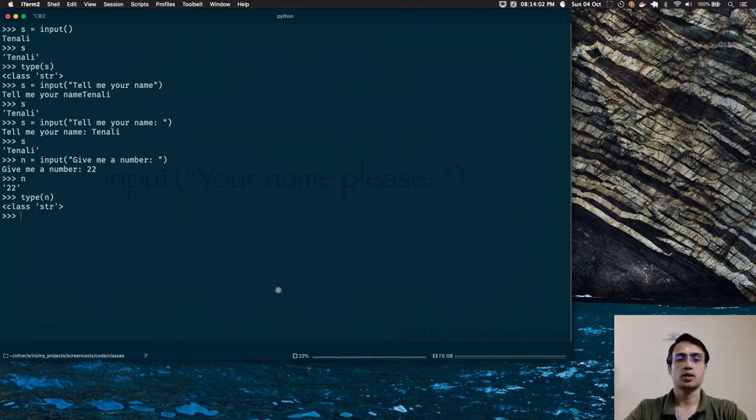So it's a string. Even though the user entered a number, Python's input function will always take the input as a string. It is your job as a developer to handle this. You remember our trusty old casting functions? Let us use them. int n. Now, if you see type of int n, the casting function worked. Now the type you see is int.